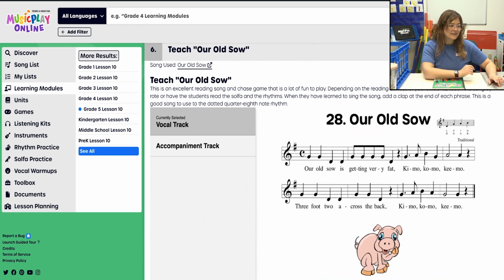And now we get to do our Old Sow. This is probably one of my favorite games that we have. This is one of the first ones that I saw Denise teach in a workshop, and ever since then, hooked.